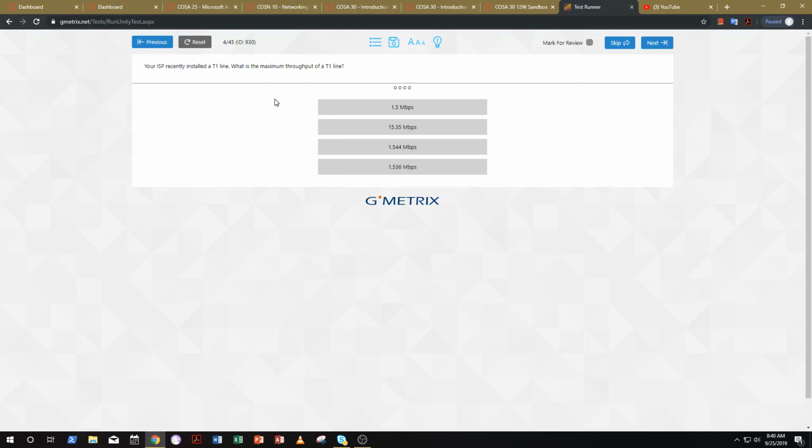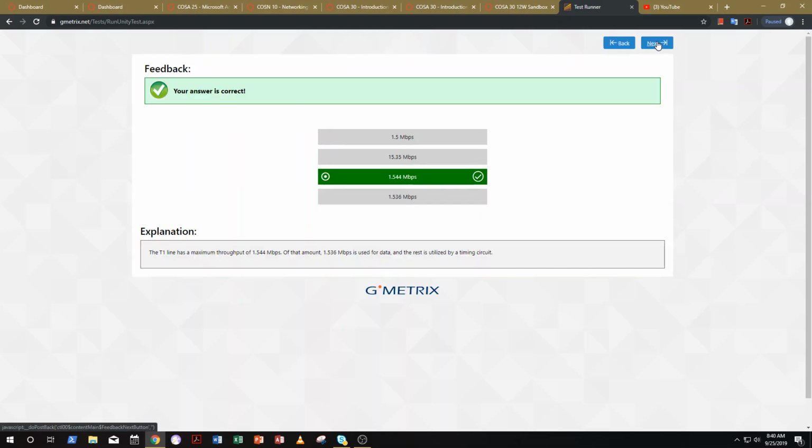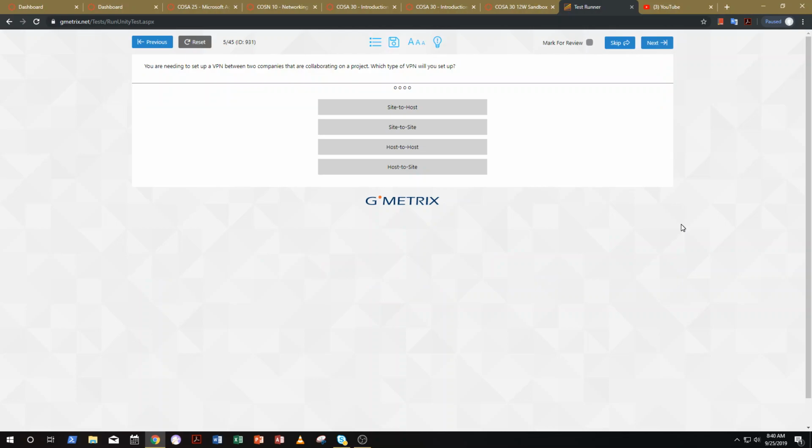Your ISP recently installed a T1 line. What's the maximum throughput? Okay, so I hope you were paying attention in class, but let's say you weren't and you're down to 50-50. Oh, I don't know, is it 1.5 megabits per second or 1.544? I don't know, I'm going to take a guess. And ooh, I'm correct, right? So again, you see the explanation. So again, it pays to pay attention.